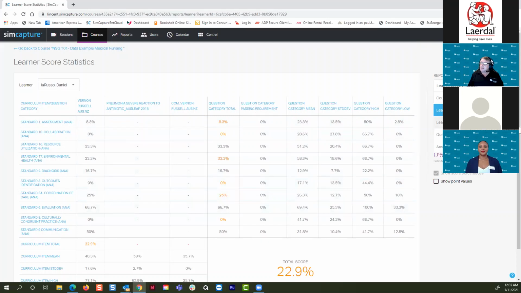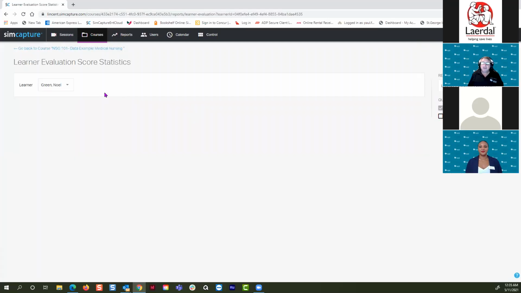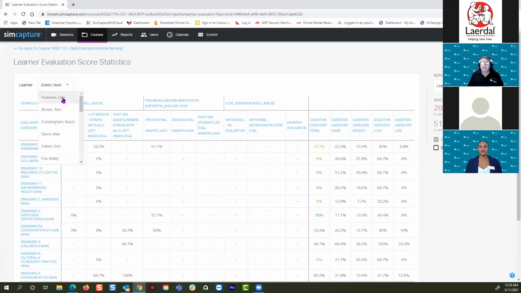The next report I want to talk to is the Learner Evaluation Score Statistics. The difference with this report is that it's quite similar, except it outlines the evaluation as well as the scenario. So I can see the scenario along the top, and it's broken down here into the different evaluations that are attached to it.